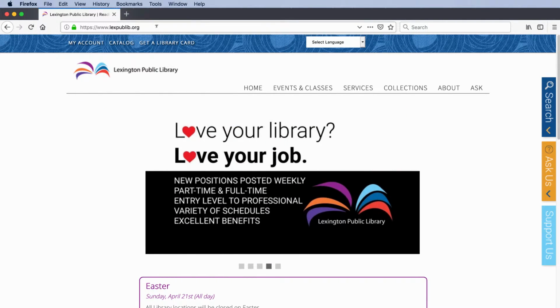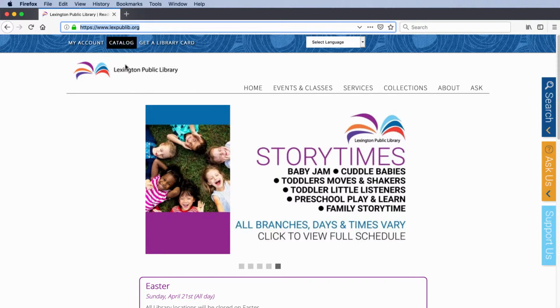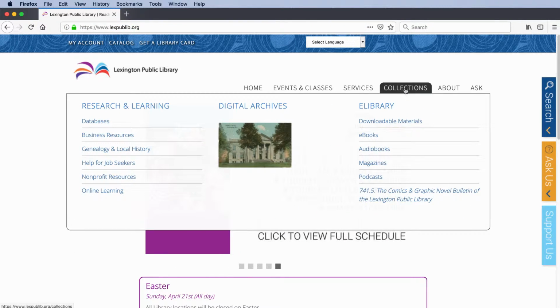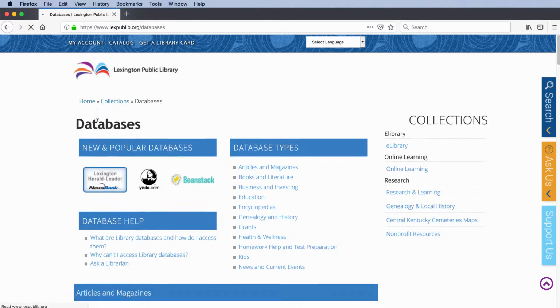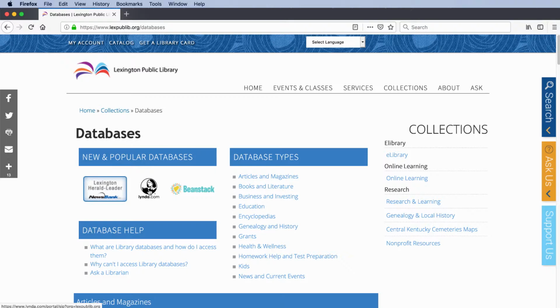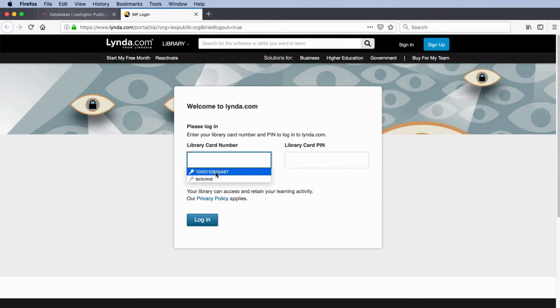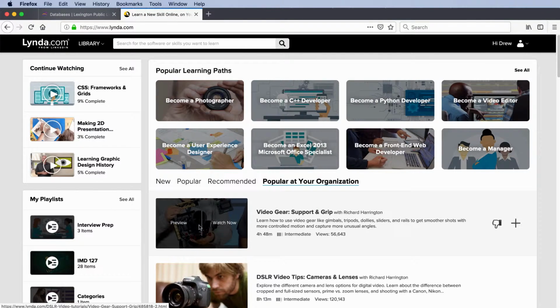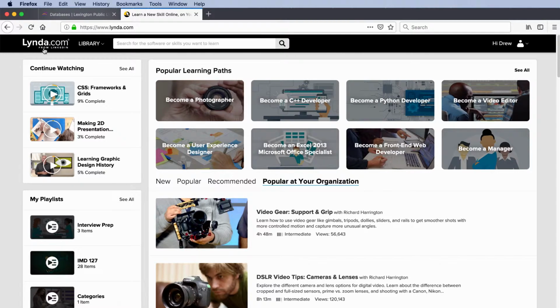So when you do go to lexpublibrary.org, the URL right here, you're going to click on collections or just roll over collections and go over to databases on the left hand side and click on lynda.com right here. And then you want to log in with your library card number and then your PIN number, whatever you set up when you get your library card. And this will take you into lynda.com.